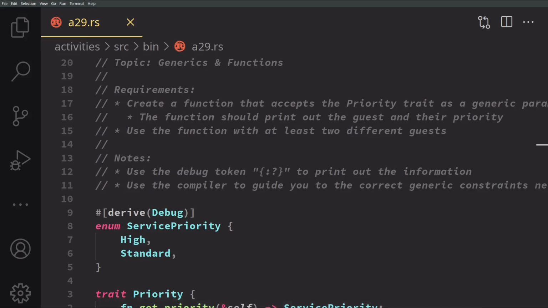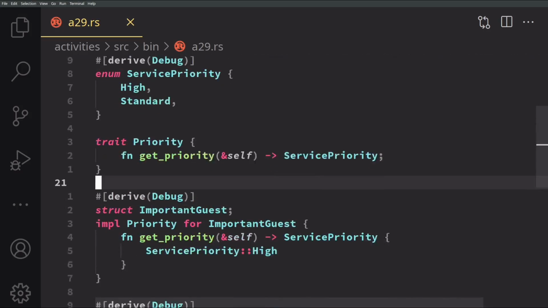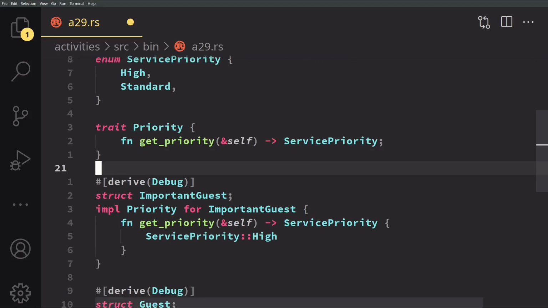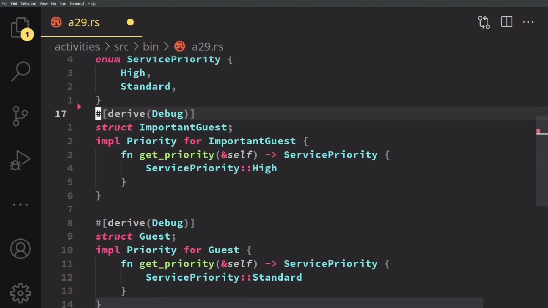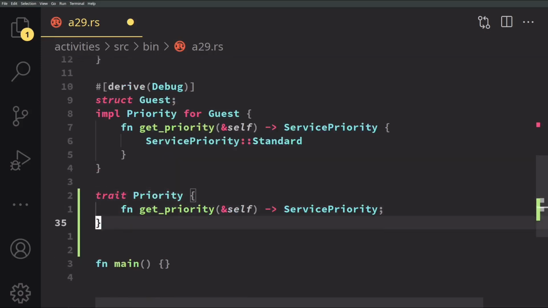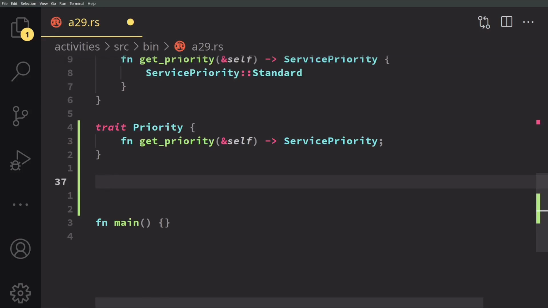So what we'll be doing for this activity is taking this priority trait here, and we'll be creating a function that can operate on it. Specifically, it needs to call the getPriority function, and then it needs to print out some information. The first thing I'm going to do is move this priority trait down near the main function. That way we have the trait available when we write our generic function.